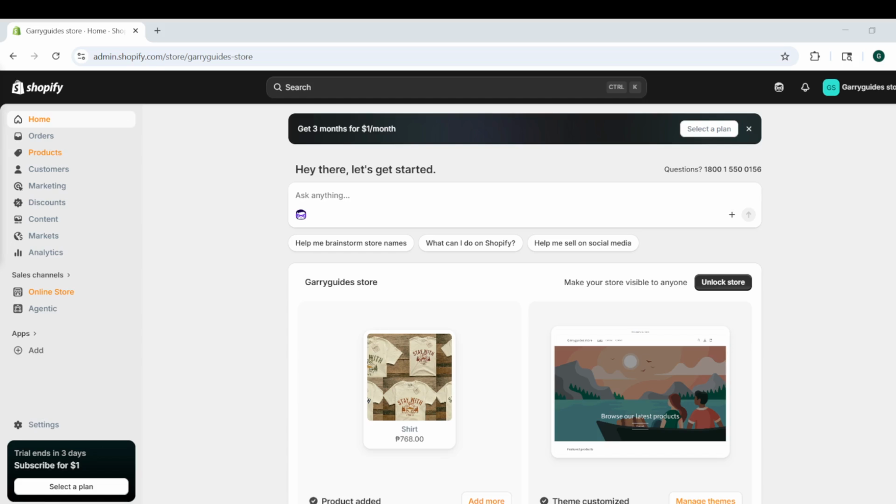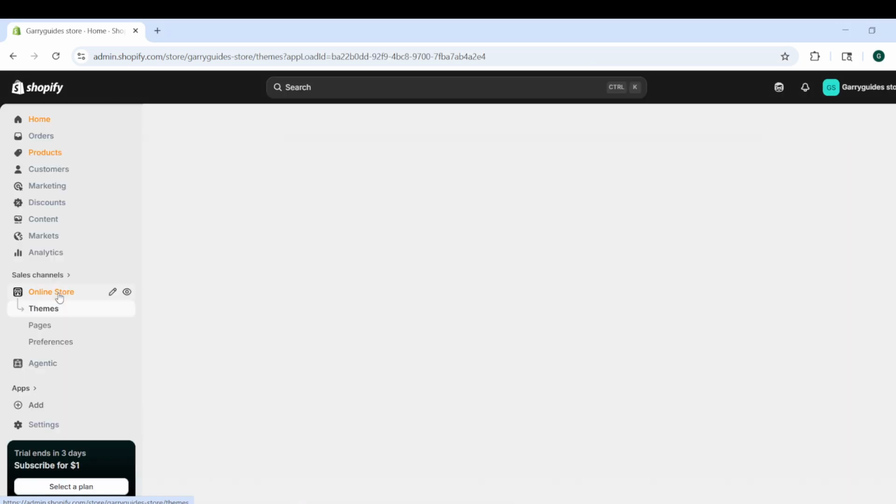In today's video, I'm going to teach you how to change your Shopify store theme. To begin, log into your Shopify admin dashboard. From the left-hand menu, go to Online Store, and then select Themes. This is where you can view your current live theme and manage other themes connected to your store.